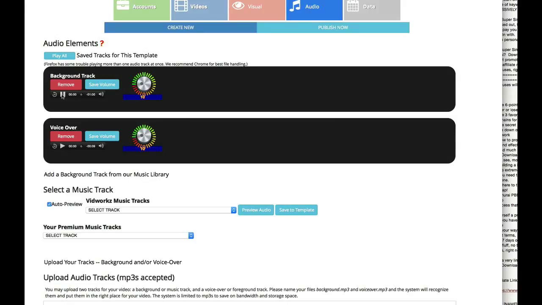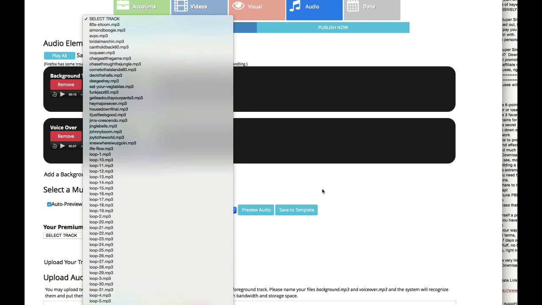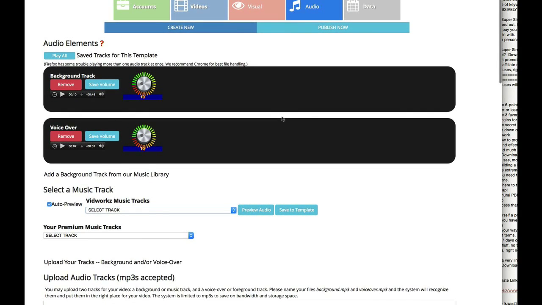And so we've come to the audio section. What we do is we can see our background track and our voiceover. So you can just kind of see all that there. We can also, let's say, choose from all of the audio tracks we've got down here that are included. You've got lots of great stuff there.